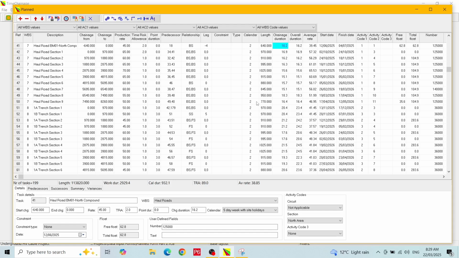The chainage duration is the only calculated field that you can directly edit by entering a different value. If you do enter a value in this field, then the production rate will be recalculated to match. The overall duration is calculated as the chainage duration plus any point duration. So this value is relevant for vertical lines and boxes. The average rate field is calculated as the length divided by the overall duration. The start and finish dates are calculated using the critical path method and take account of relationships, constraints and calendar non-work periods. We then have 3 activity code fields.